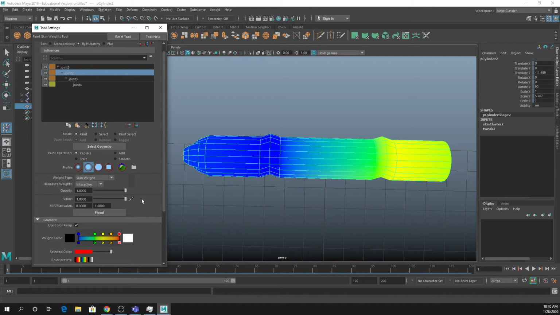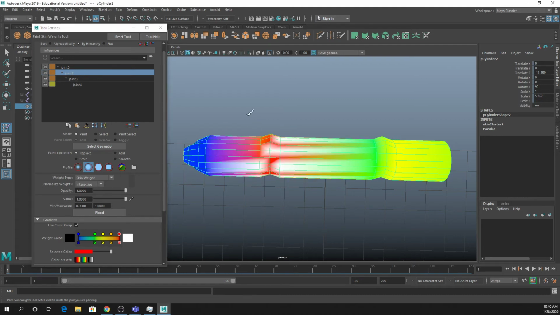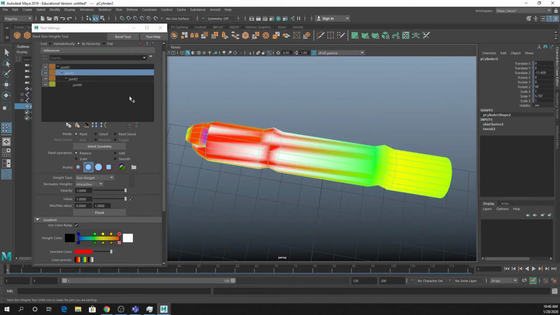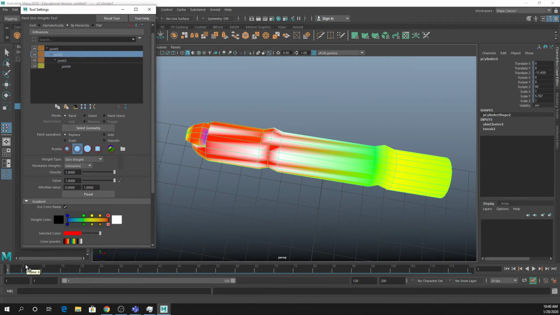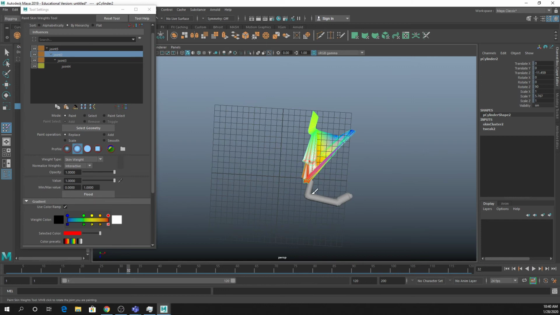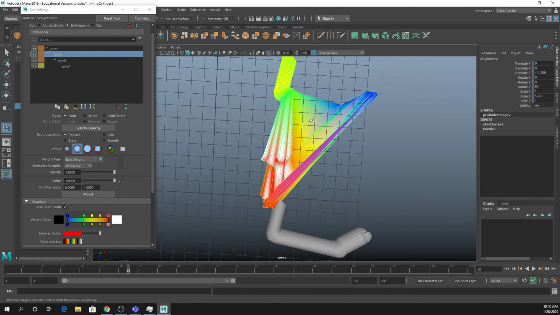Hopefully. Cool. All right, so basically when you're scribbling on this, I'm going to go ahead and do joint 2. And I'm just going to paint in some influence randomly on this. You'll notice it looks pretty circus tenty actually. But if we scrub through our timeline, I've done horrible things to the weights on this, but you can see that it is deforming very differently than the unmodified version here.